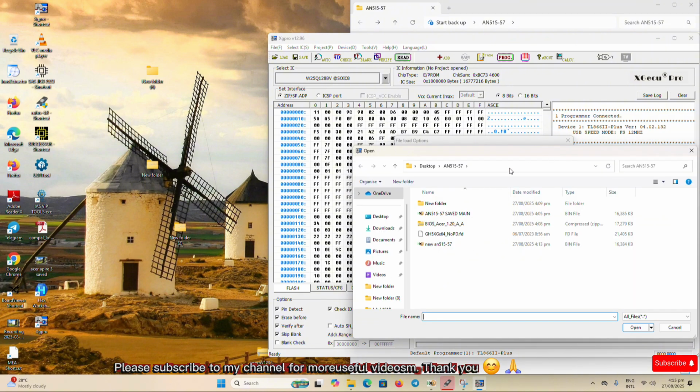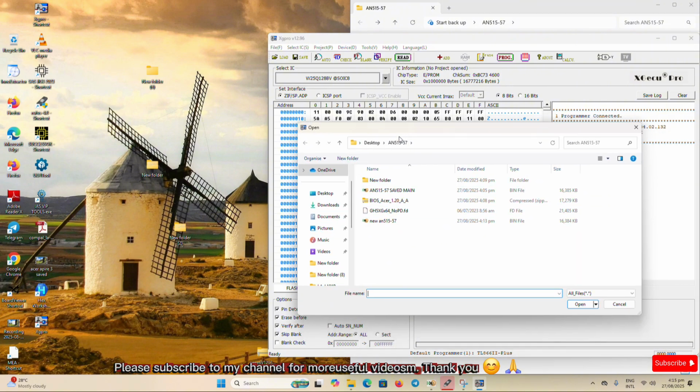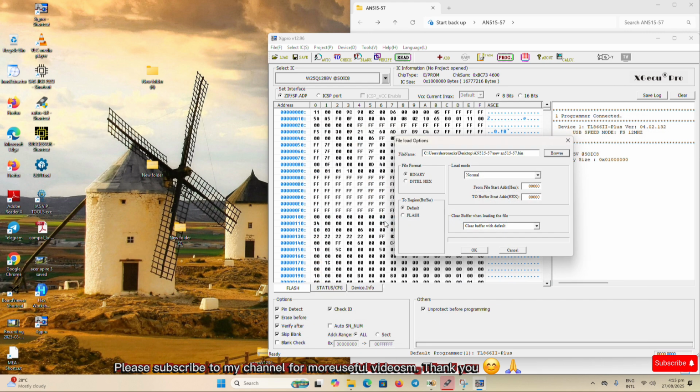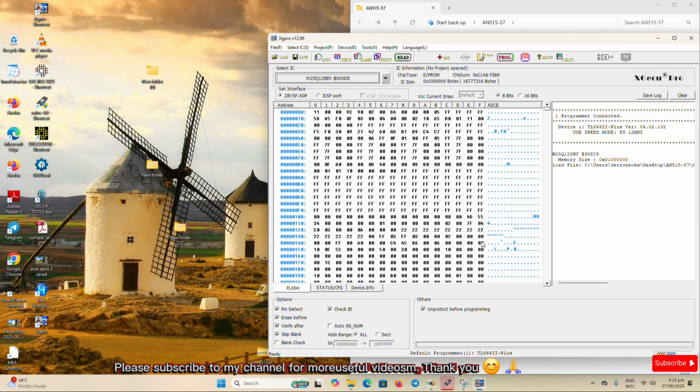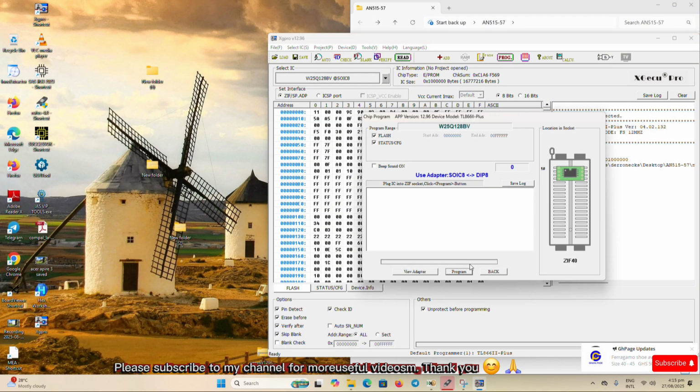Okay, so since we have already created our new BIOS file, let's write it onto our chip and everything is done. Yes, you see, it is the same as the original file.